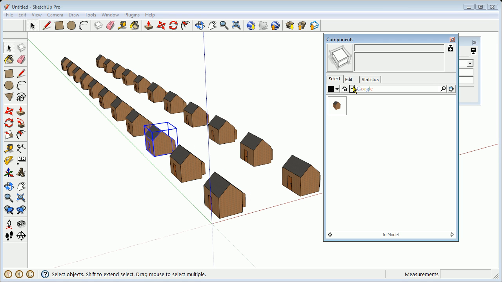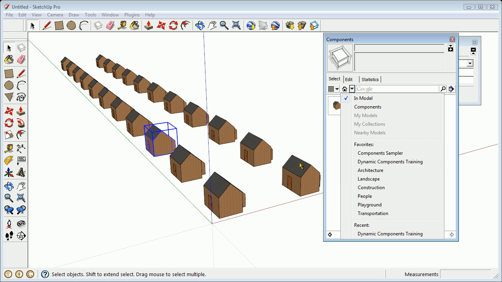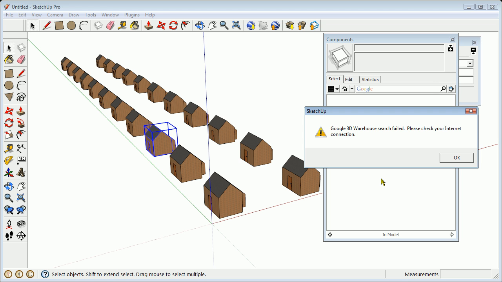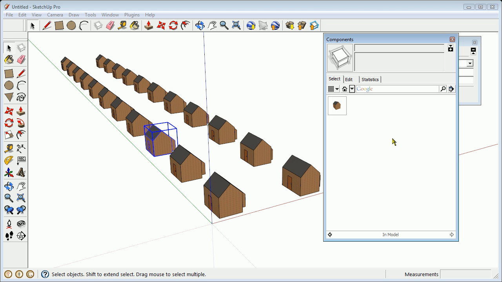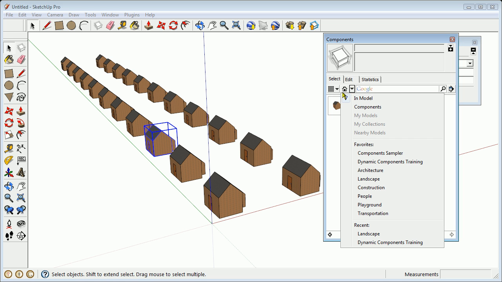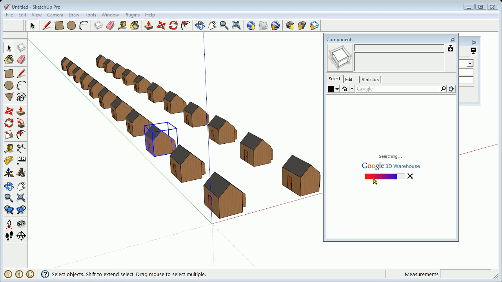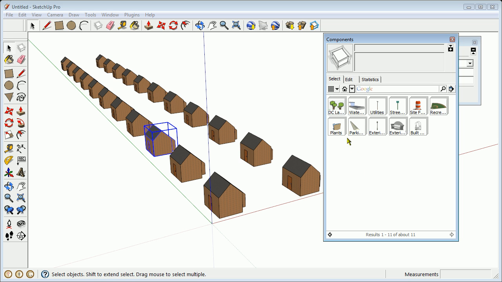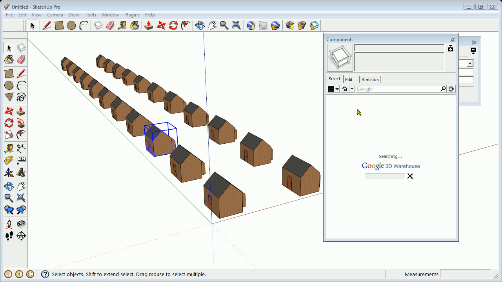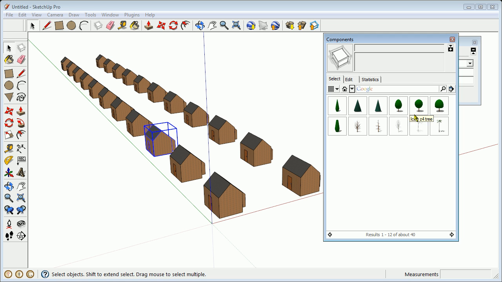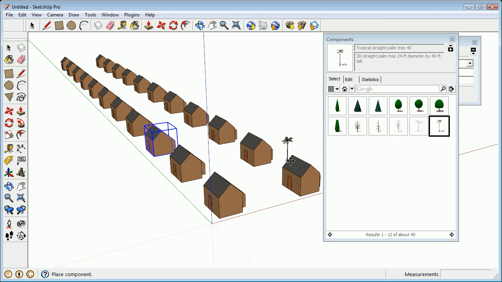So we're going to add some trees. We can go down to Landscape. You want to make sure that you have an internet connection when you do this. With this drop-down menu, you can go to Landscape, and we'll grab some trees. What it does is it searches the 3D Warehouse. So we'll find some plants, trees, and you can just grab, we'll make it a palm tree.